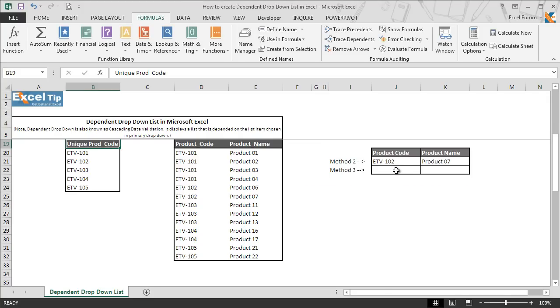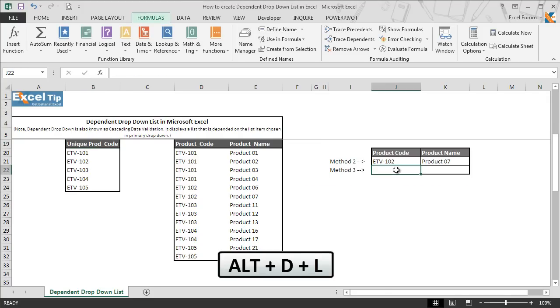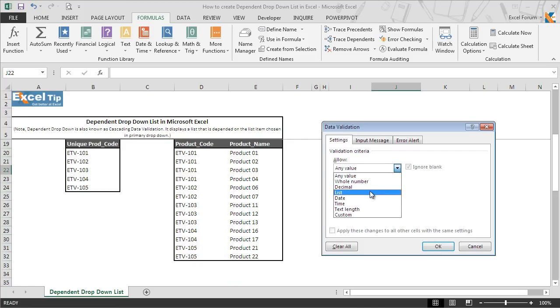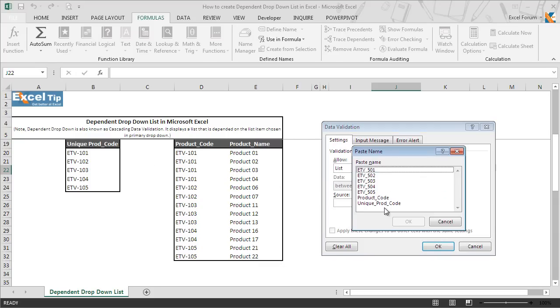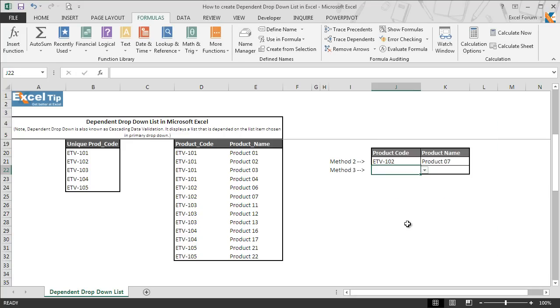So we go to J22 and we press Alt DL and we select list from the allow category, and in source we will have the named range which we defined for unique product code. So we press F3 key to see all the available named ranges in this workbook, and here we can see unique product code named range. So we click on it and then we click on OK, and then we hit enter. The moment we hit enter, we get a drop down arrow in cell J22 which holds the list of unique product codes. Now we go to K22 and we open the data validation dialog box.